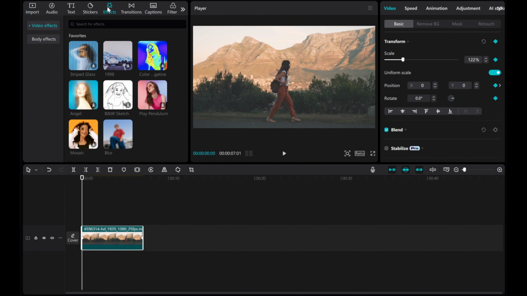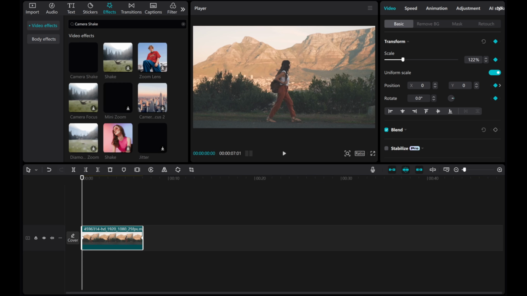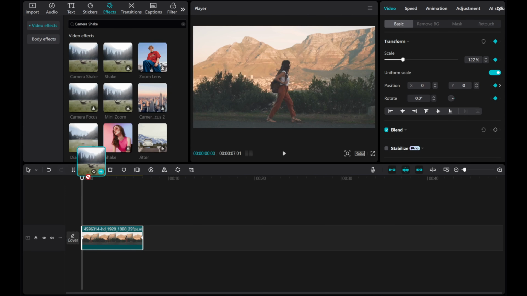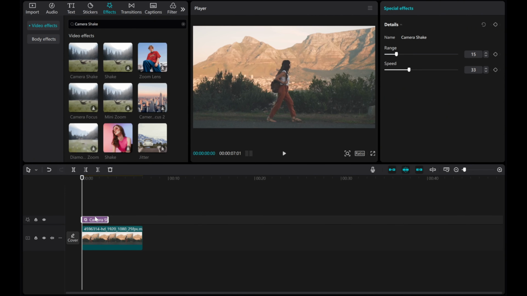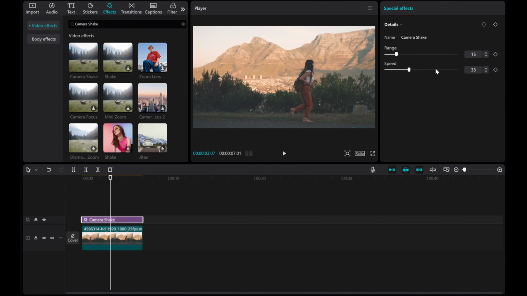Next, go to Effects and add the camera shake effect to the timeline. Adjust the duration to match the video. Here, you can adjust the speed a little bit for a smoother effect. I prefer to set it at 5.